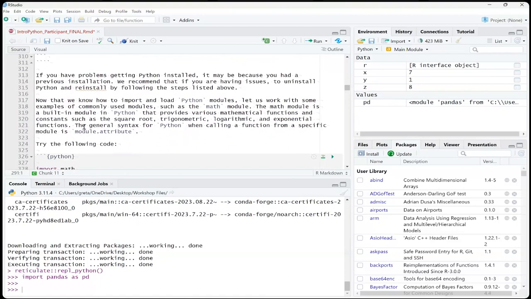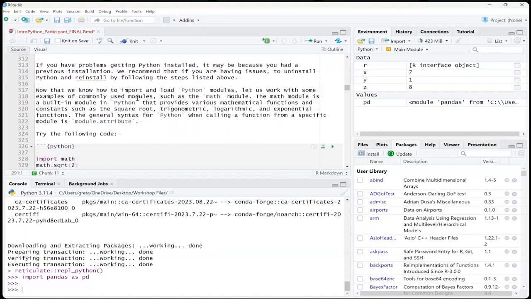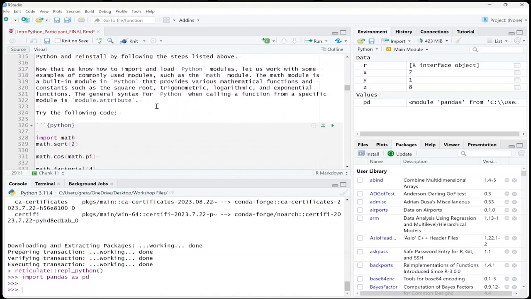If you've had problems so far, it might be because you had a previous Python installation, and it might be getting confused over which one to use. So you might have to reinstall things. Hopefully that's not the case.